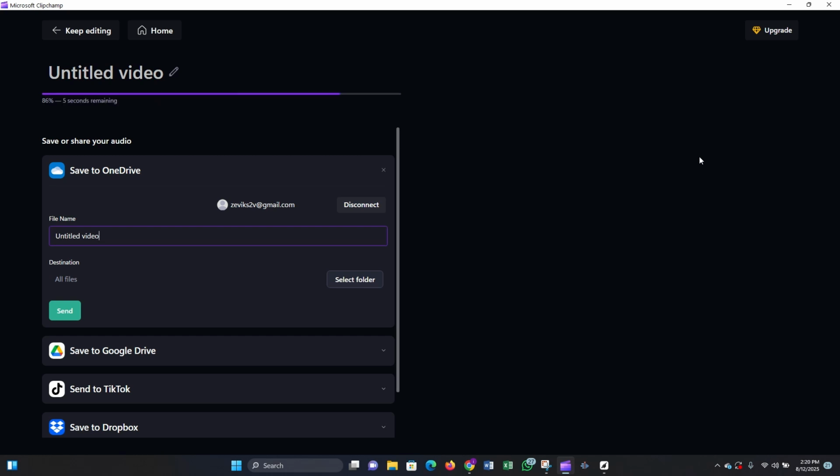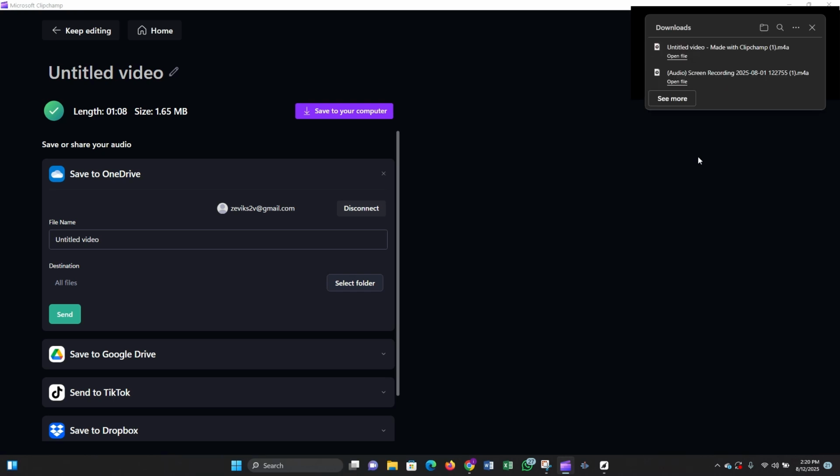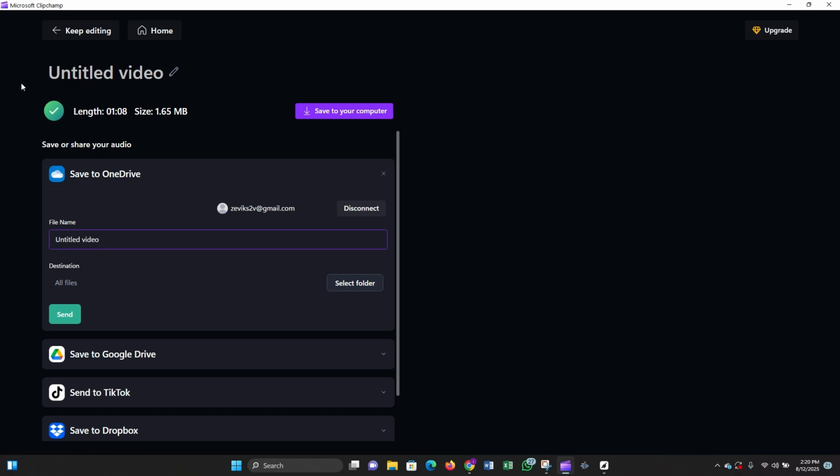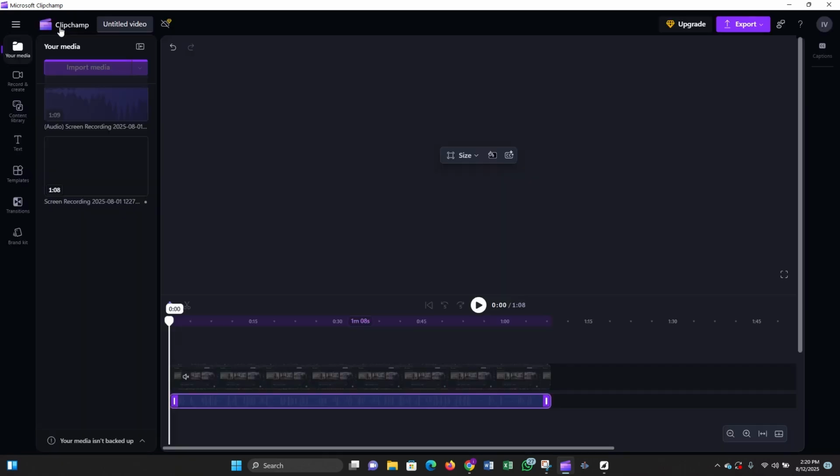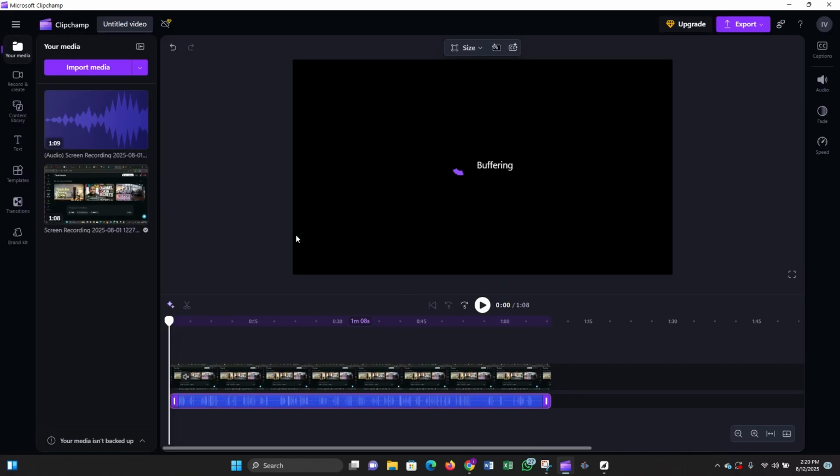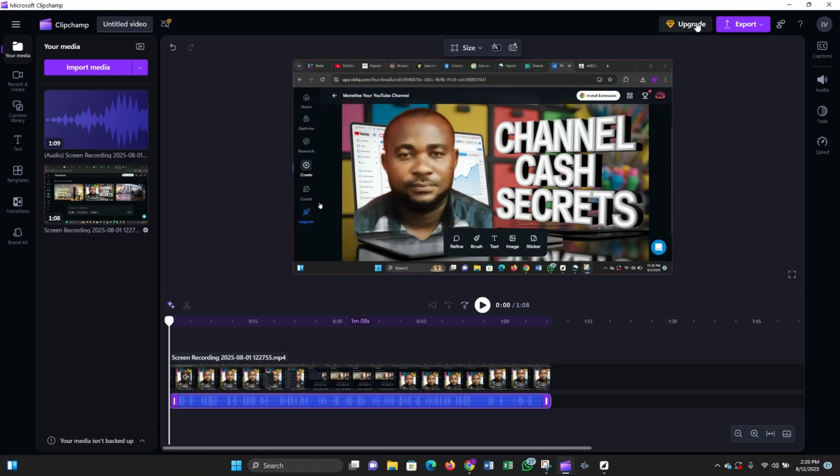So our audio is being exported. Okay, our audio has been exported. So you can take it to any software you are using offline to edit your video. This is a very simple step, and Clipchamp is a very powerful editing tool. The only disadvantage is that you need to be connected to the internet to use it.